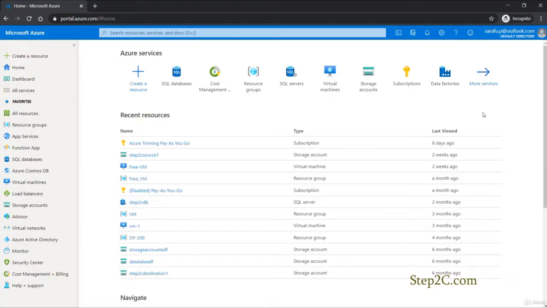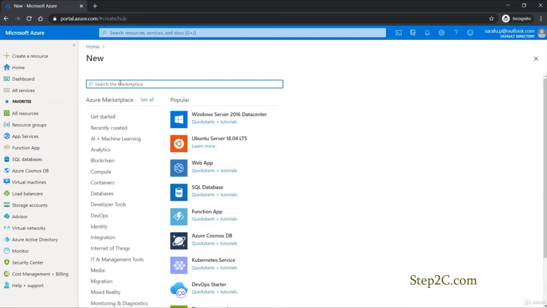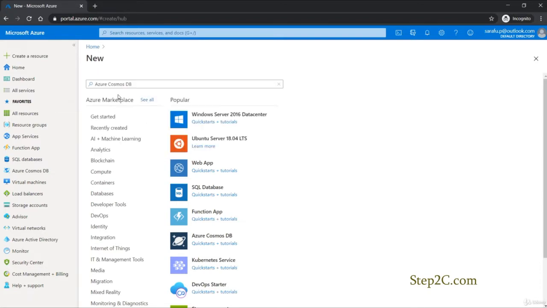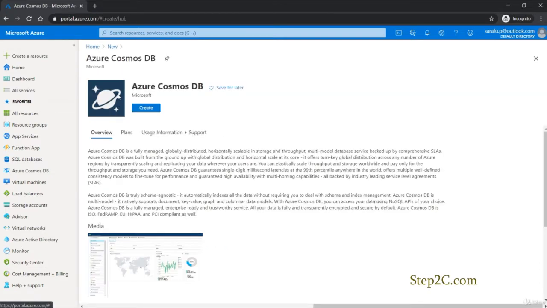Hello, welcome back. Now let us see how to create a Cosmos DB account. In order to create a Cosmos DB account, you could click on create resource and search for Cosmos and select Azure Cosmos DB. Now click on create.